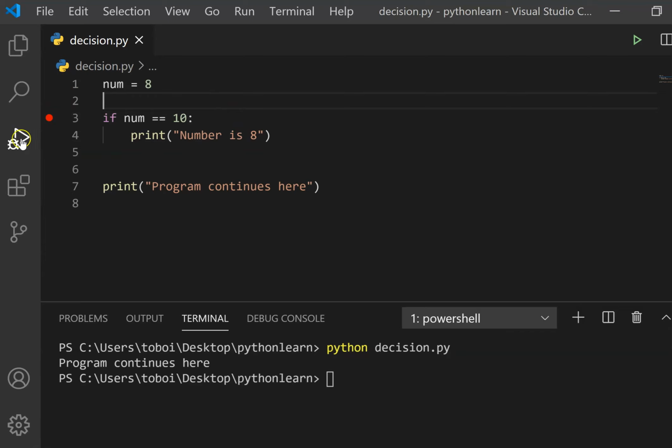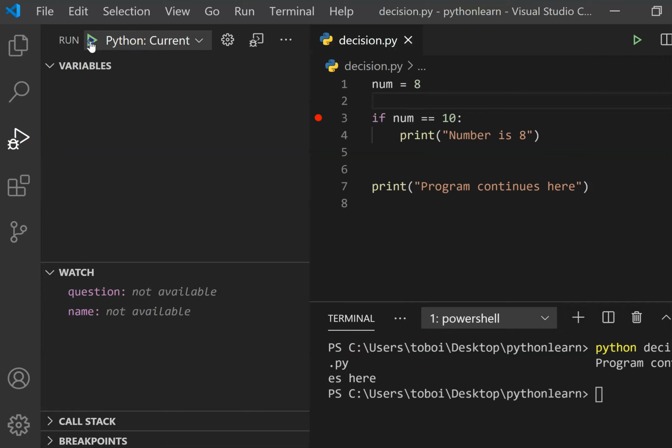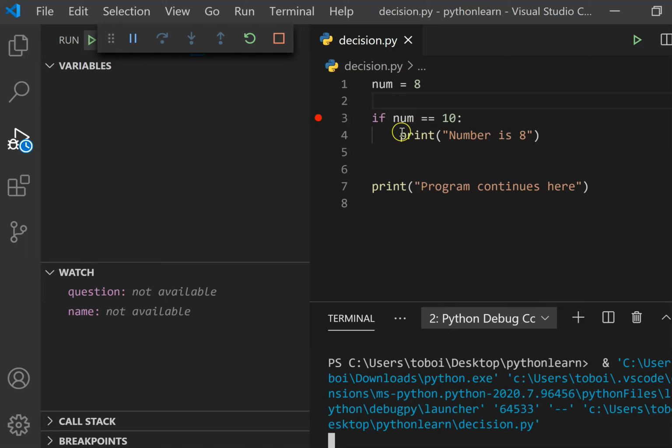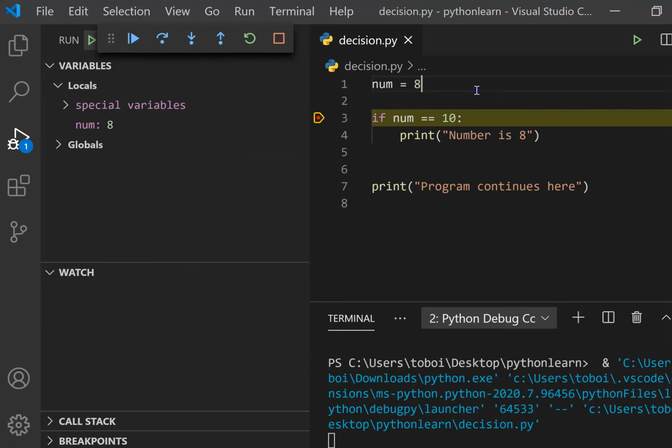So I put a breakpoint on line 3. Then I start debugging here, and my program pauses at line 3. So on this line, my number is 8 right here.